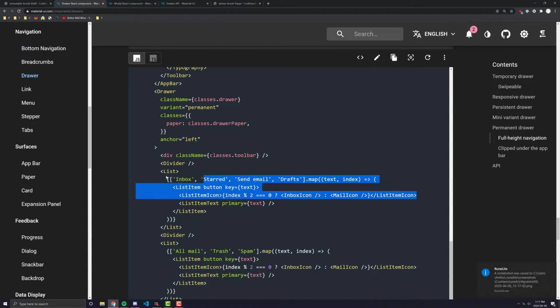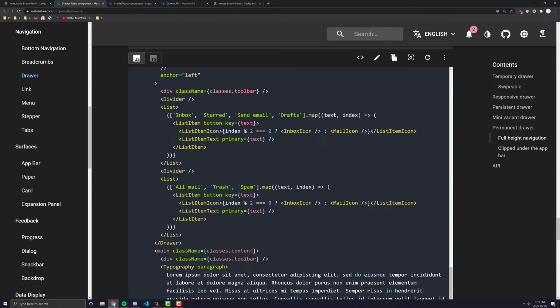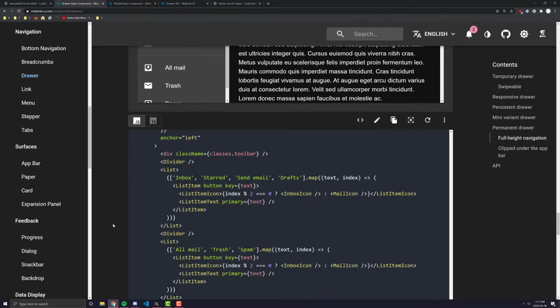So it's sort of weird the way they did this, but I'm going to show you how to do this so that each one of these items will have their own icon, and you don't have to do it in that weird way. And then we have another divider with another list with more items, and that's essentially all there really is to it.